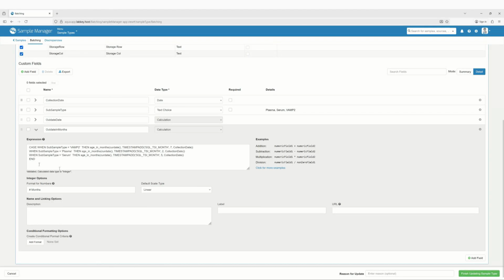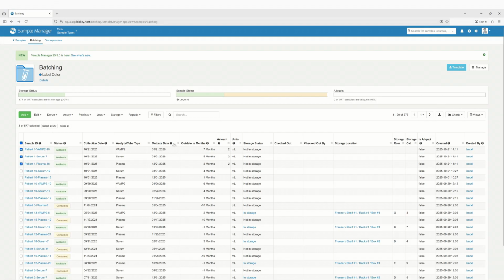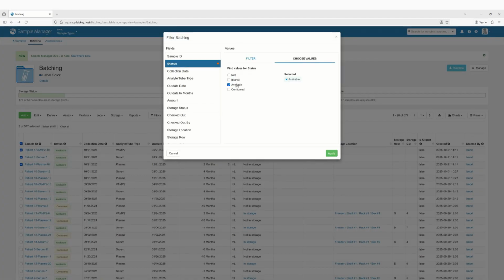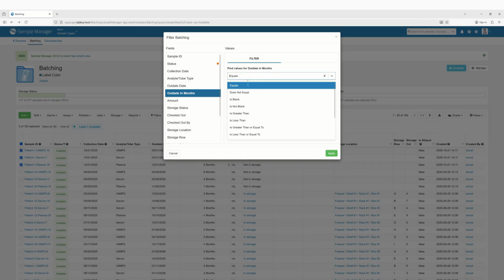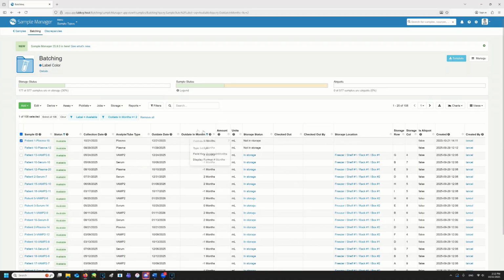Now that we have our calculations in place, we need a way to search for these samples and batch them together. For this example, I want to find all of my samples that are still marked as available and will be outdating in 2 months or less. To do this, I will filter through my status column to find all available samples. I will then go to the outdate and months column and filter for everything that is less than or equal to 2. This pulls up all of the samples that meet the search criteria.